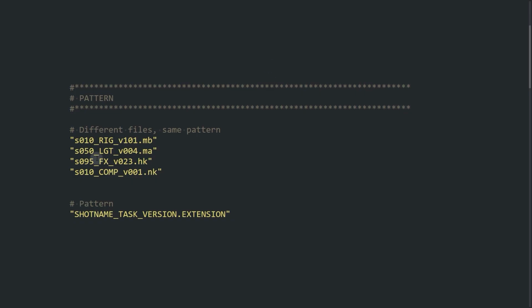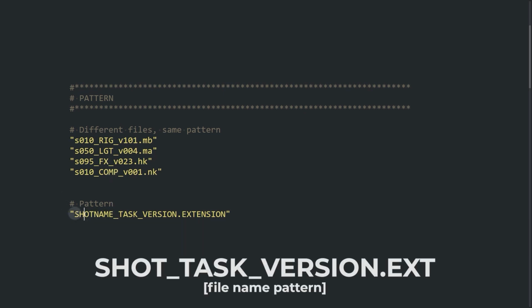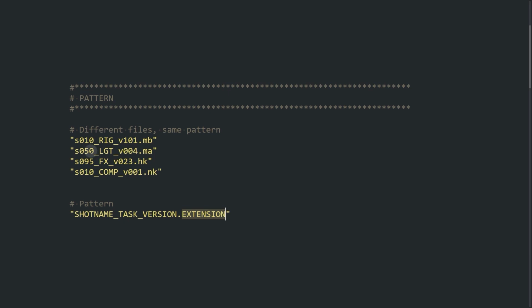And if we look here at these 4 examples of completely different file names from different departments, from rigging, lighting, effects, and comp, they look different, they are different, but they follow the same patterns. If we break down the pattern, you can see down below, it's basically the shot name, underscore, the task, underscore, the version, dot, and extension. And all 4 follow the same rule.